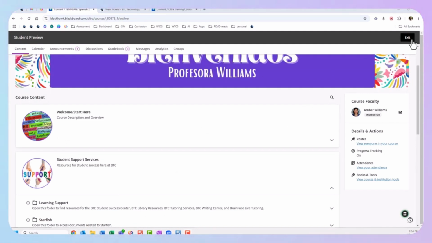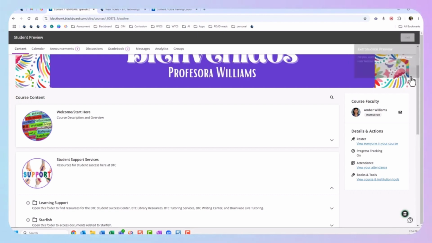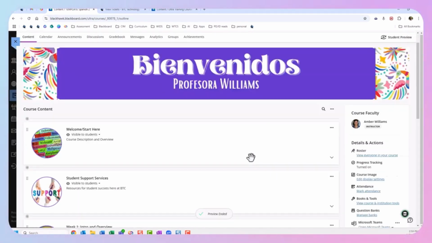So now let's exit out of that student preview and let's save it so that we can look at that progress tracking done through that module. And here's how I do it.